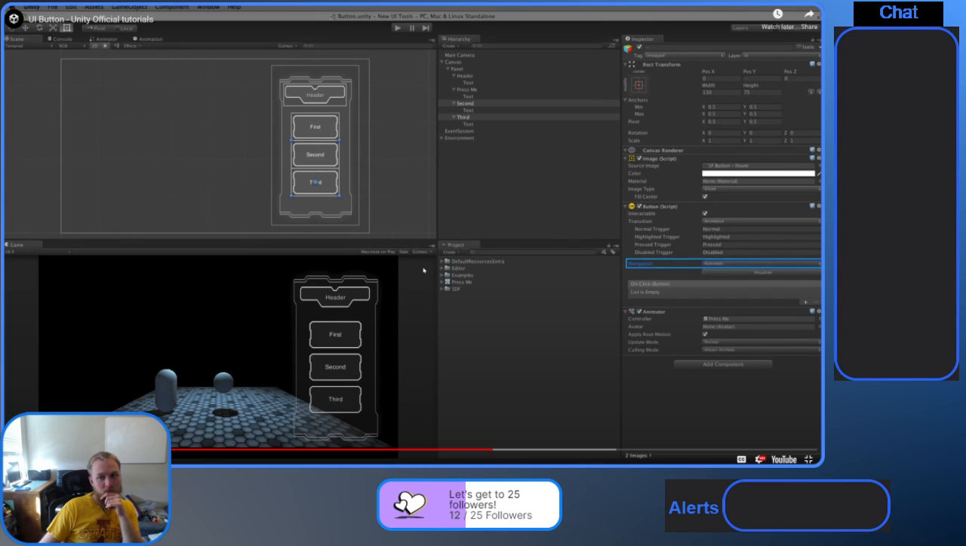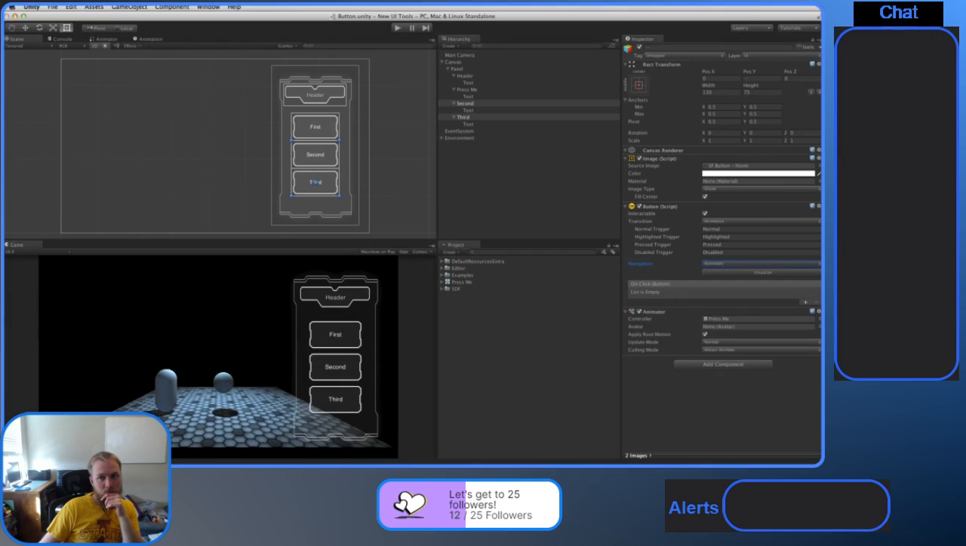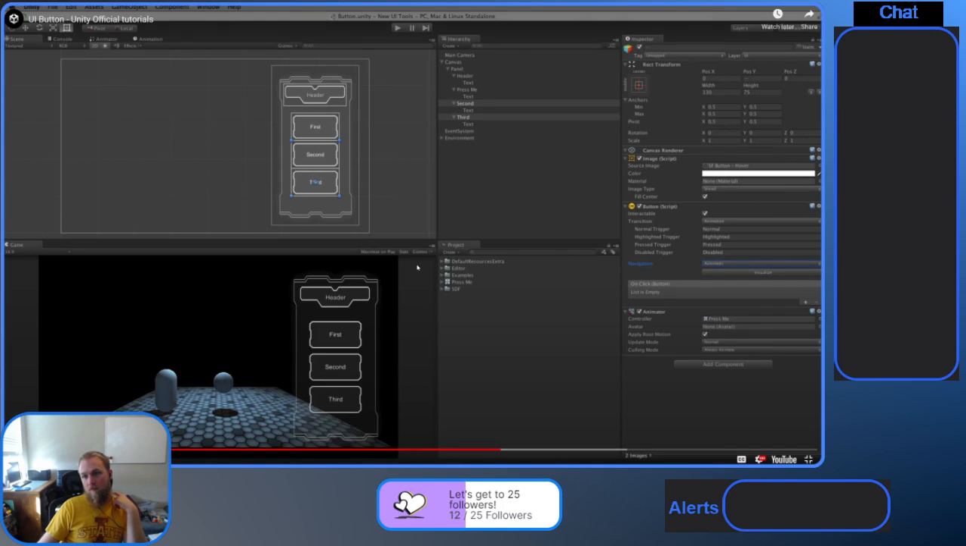Navigation describes how the selection of UI elements is handled when using keyboard or controller input. Navigation is shared by many UI elements and will be covered in its own lesson. For most circumstances, navigation can simply be set to automatic. For more information on navigation, please see the information link below.